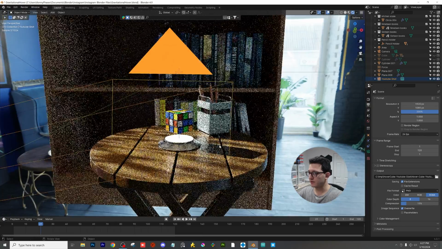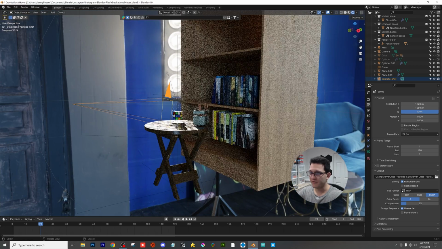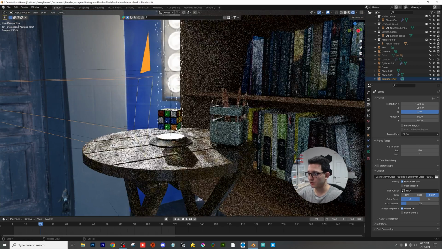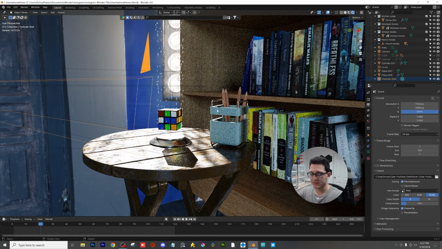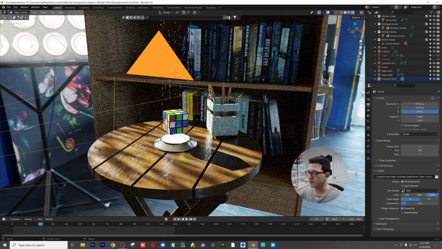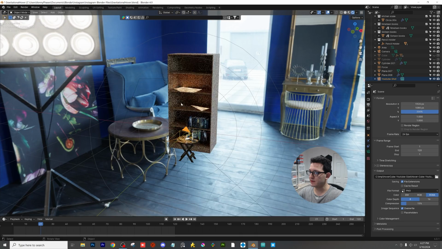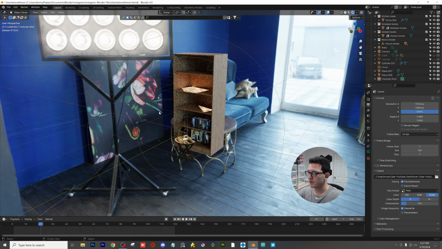But if you guys want to take a look at the scene, this is what we have right here. I've got a nice little bookshelf in the background. I've got, of course, the Rubik's Cube. I've got some pencils, just a nice little table with a realistic texture. I think this was photo scanned, or it's procedural.